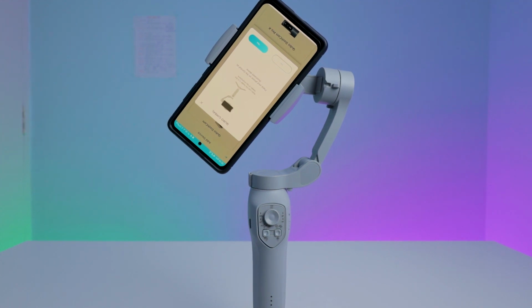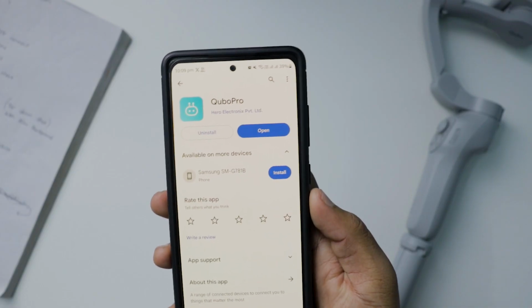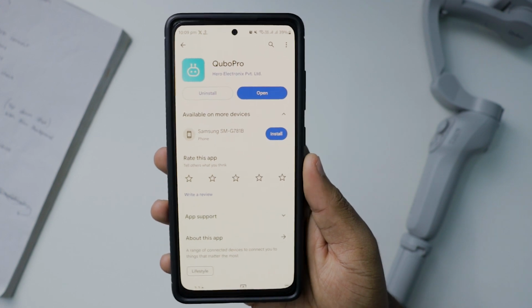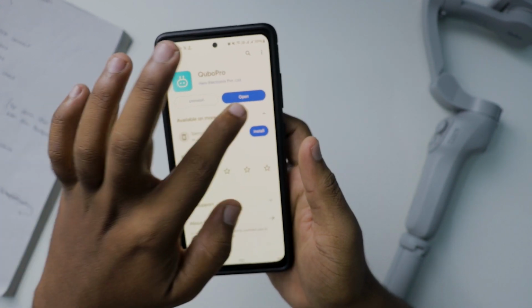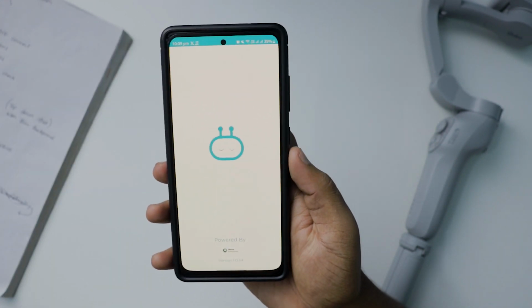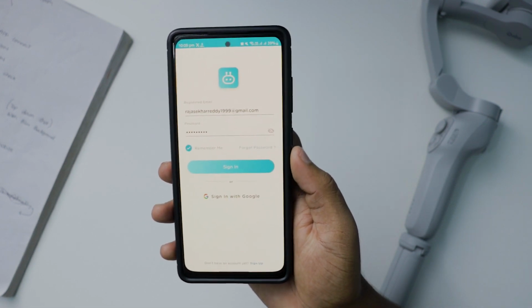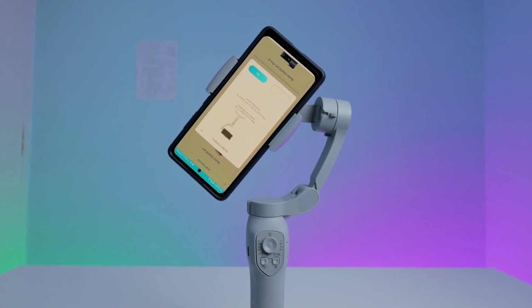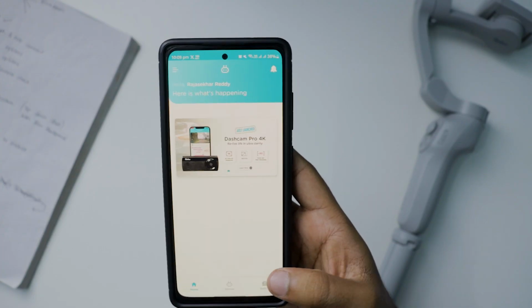First, let's see how to install the app on mobile. This Qubo Pro mobile app is available for both Android and iOS devices. After downloading, you need to create an account in this app to use it. Then attach the mobile to the gimbal like this, followed by turning on the Bluetooth. Now turn on the gimbal.